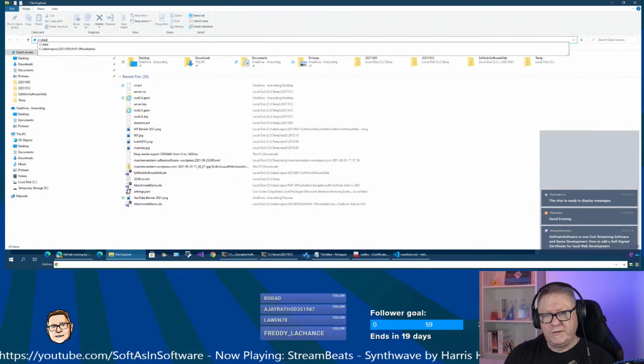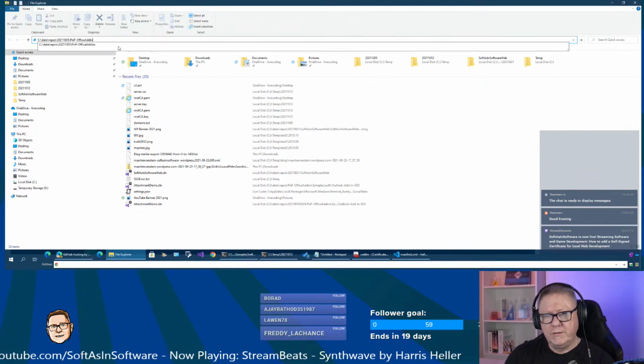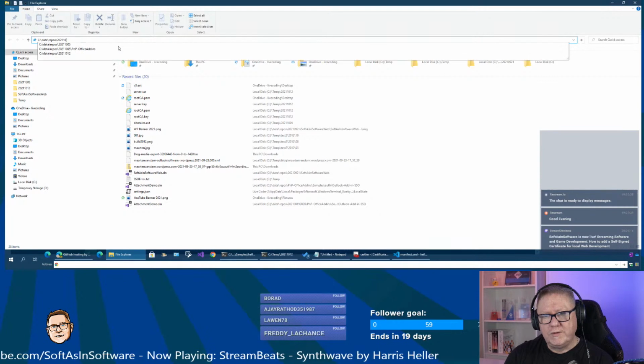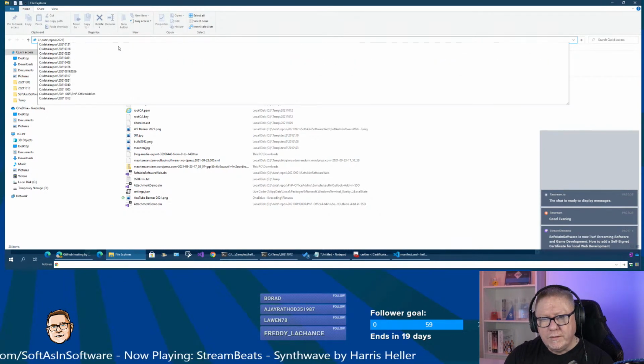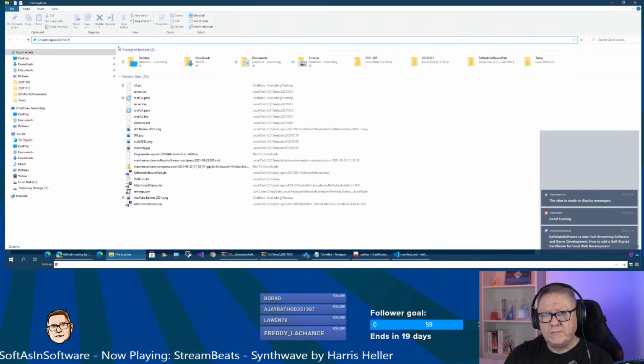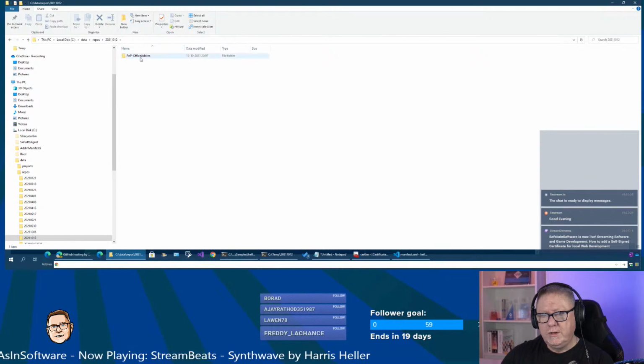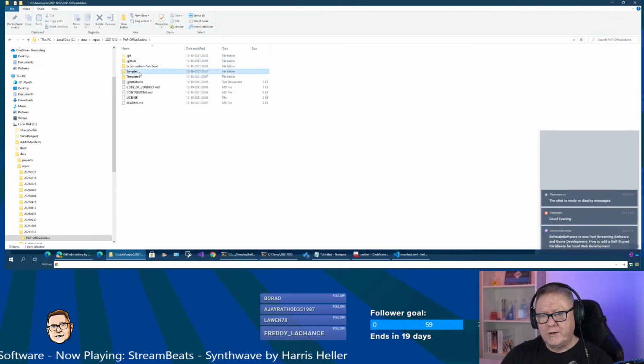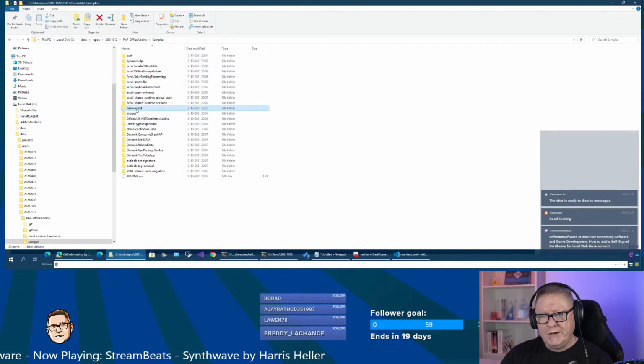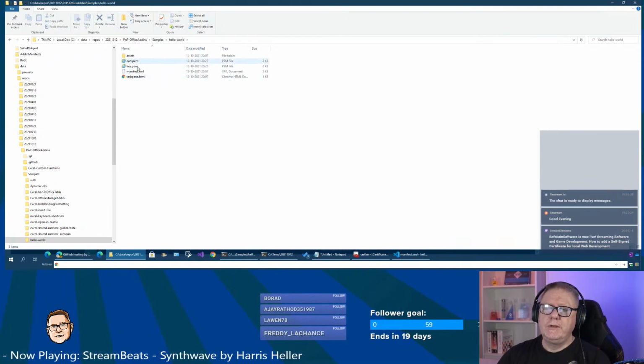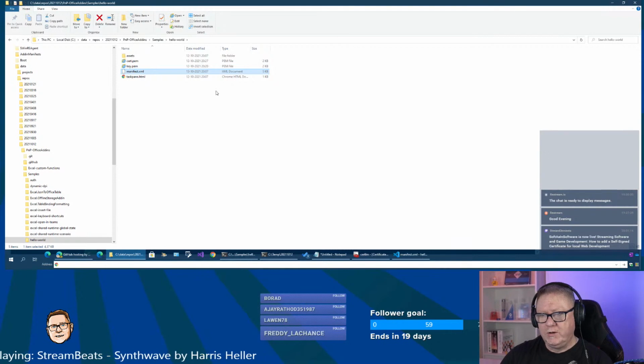What was it? Data, repos, and then 2021 10 12 for today. Office add-ins, samples, Hello World. There is the manifest file. We need that to sideload the add-in.